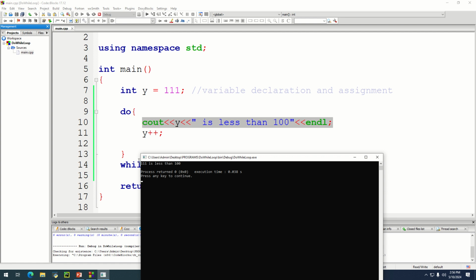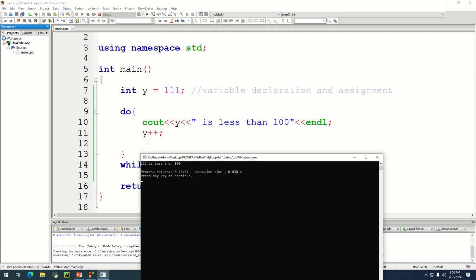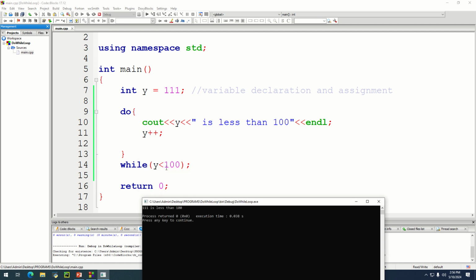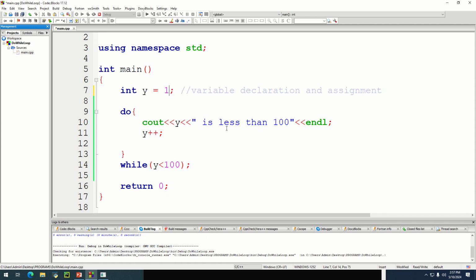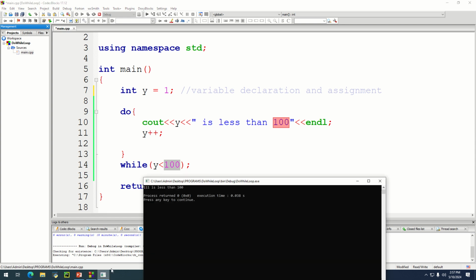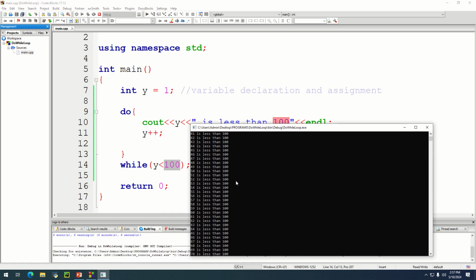So you can see that the system printed it once. It at least printed y, the value of y, which is this. It printed it once. Then after printing it once, it went to check the condition. Then it noticed that the condition is not met since y is 111. Is 111 less than 100? Of course the answer is no, so it will not proceed. But if the value of your y is less than this, of course the system is going to print the first statement, then proceed to check the condition, then print out the remaining values as you can see on the screen.